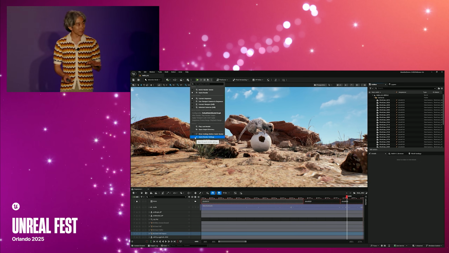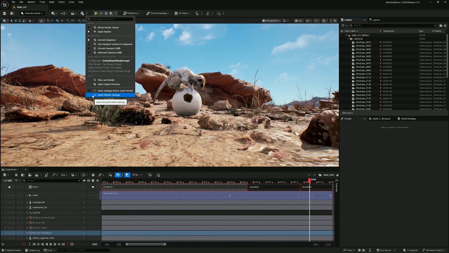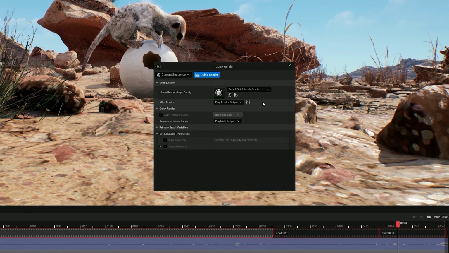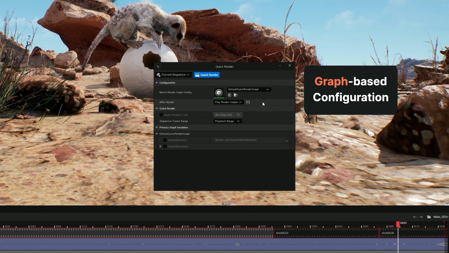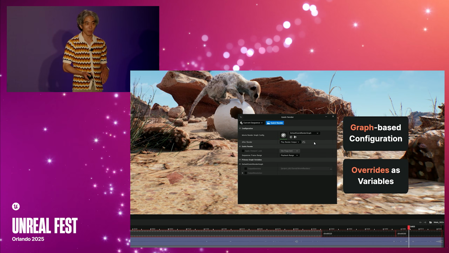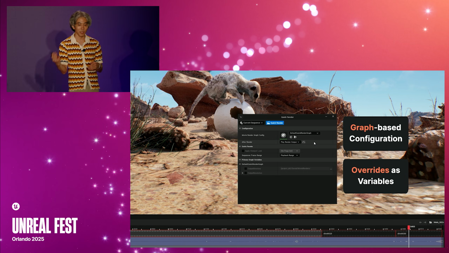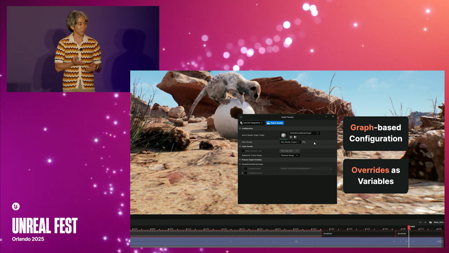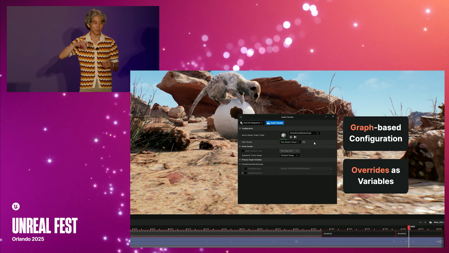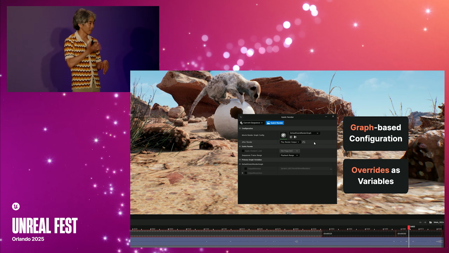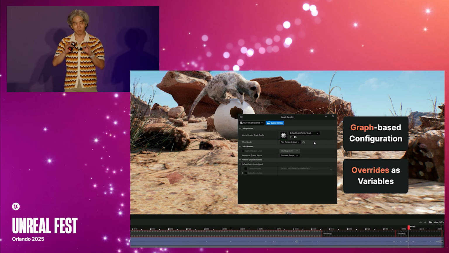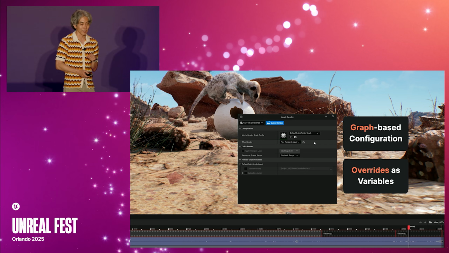Quick render does have some settings that you can control. If you scroll down to the bottom, this will pop up a window that shows the quick render settings. This is for quick render using a graph-based configuration. We provide a default graph, and what that means is that if you're customizing using the graph, you're also able to use the graph's overrides variable system to push up overrides. So if you're doing a bunch of renders and you want to offer a bunch of overrides, you can set up your graph to surface those as variables, and they'll always be available so that you can toggle them as you see fit.